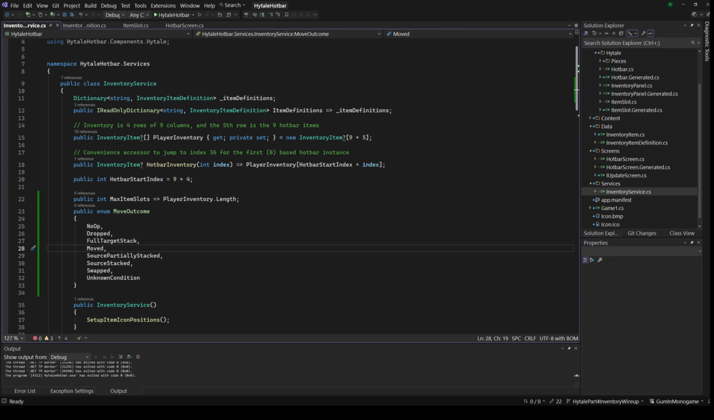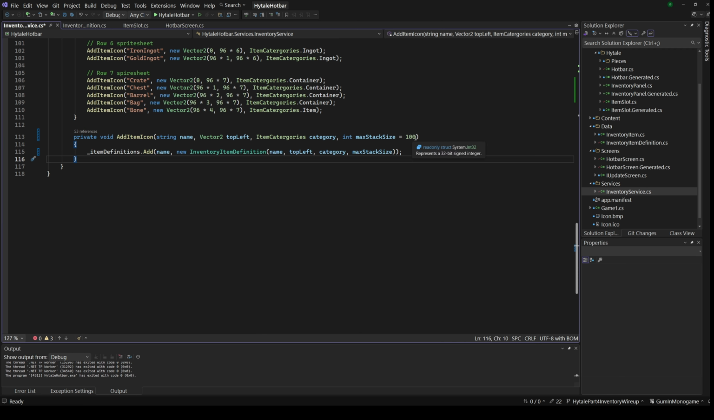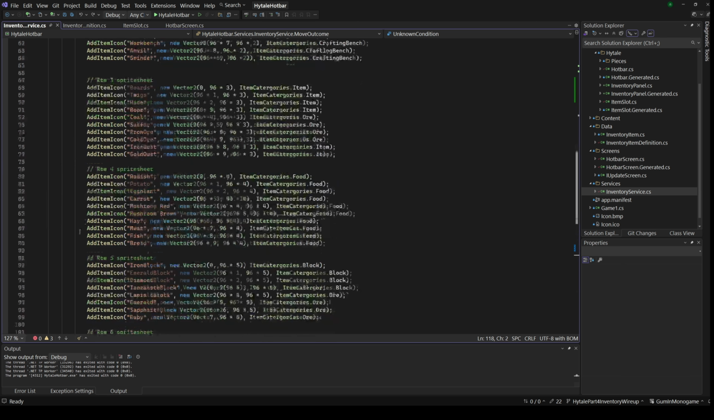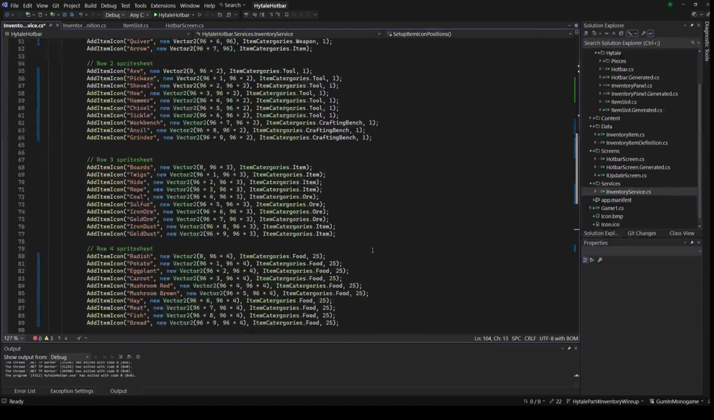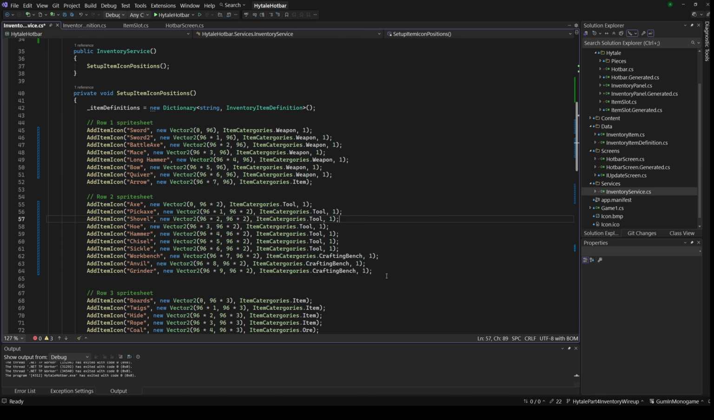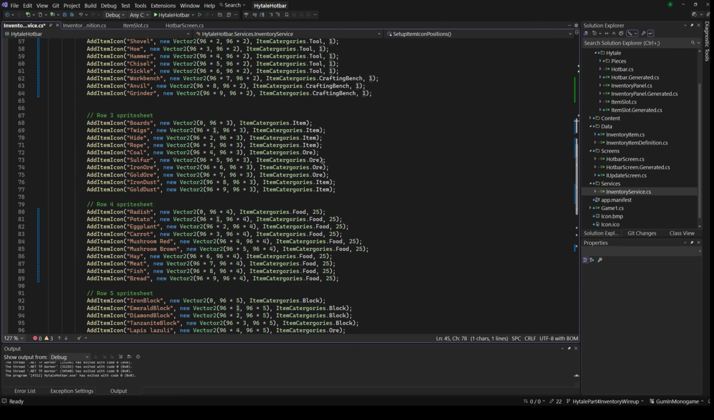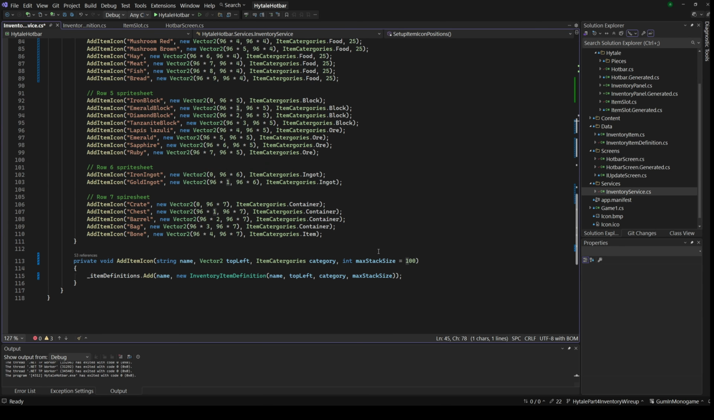The next thing is, since we went ahead and updated our inventory item definition to include a maximum stack size, let's update our add item icon so it can pass this on down the way. So now I am getting that value and I'm passing it down to the definition to the constructor. Next, I'm going to update all of those set item position items where we're trying to add the item. Let's go ahead and update this method. And this is just making it so that things like food have a maximum of 25. Weapons and tools, which aren't stackable, only have a maximum of 1. Everything else I left at the default, which in Hytale again is 100.